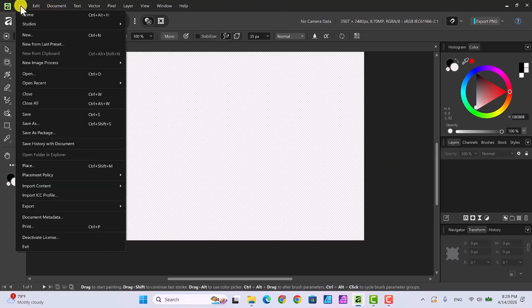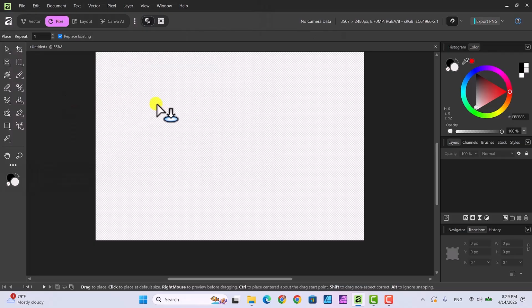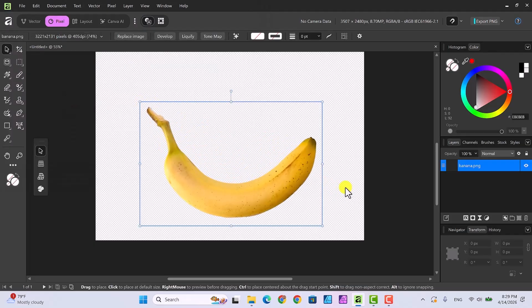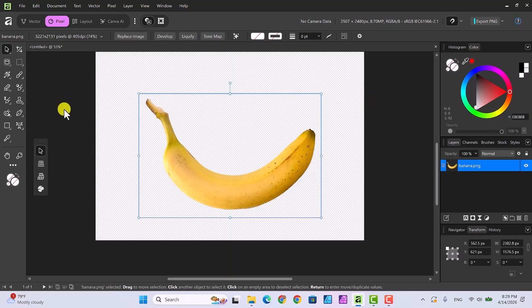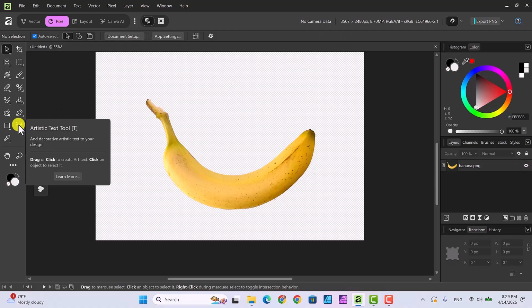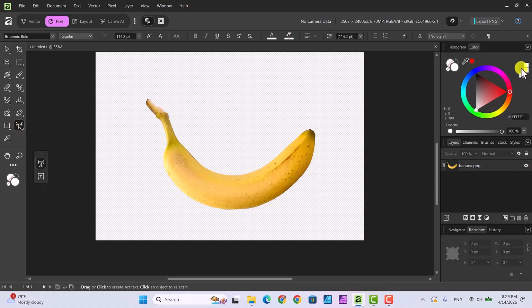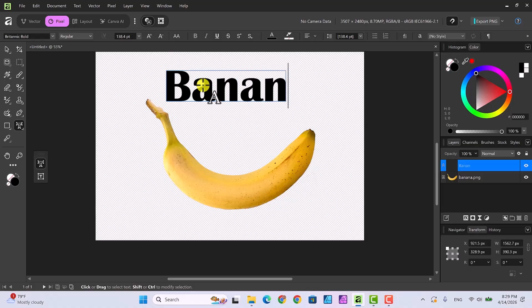So I will go up here and File and Place and dig up my banana, open it, and put it right there. Now I'm going to put some text in here. So I will click on the Artistic Text tool, make sure that this is black, and then type my text in, which is going to be banana. What a shock.